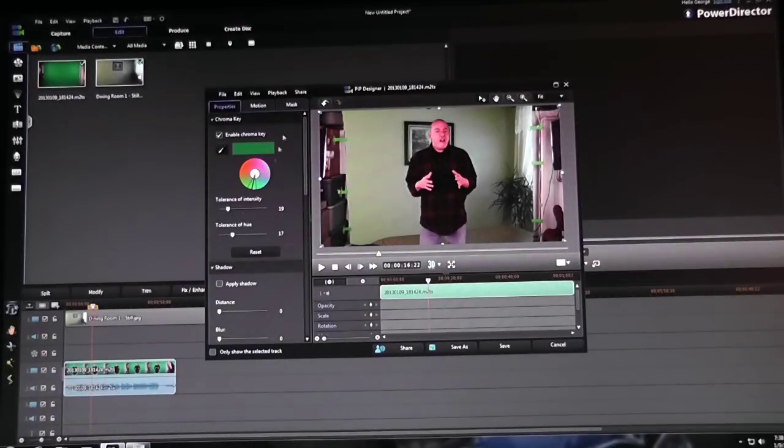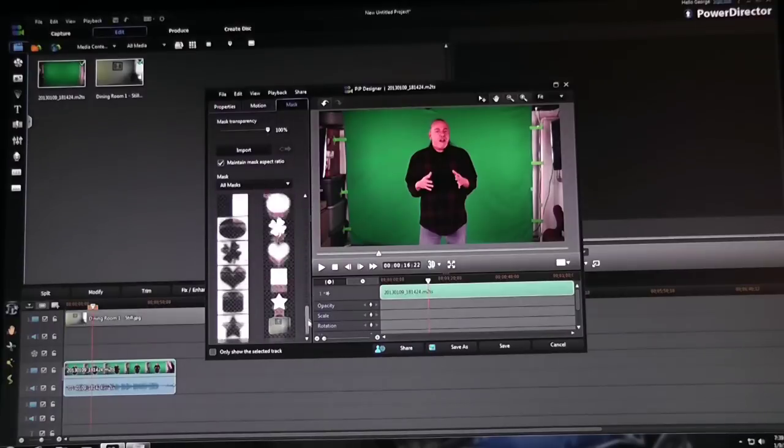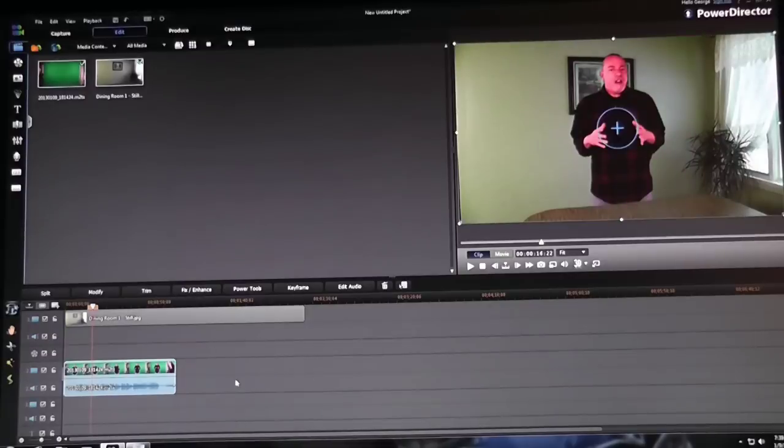To apply the mask, I'm still in the pip editor properties. I'm going to select the mask tab and use a custom mask. I've already imported it and it's right here. Now you can see I've taken out the sides and the table, so now it appears that I'm standing in front of the table. If I save this clip right here, it's going to apply both the chroma key and the mask, and if I play it in my preview window you can see it's a normal video. Looks like I'm right in the dining room.